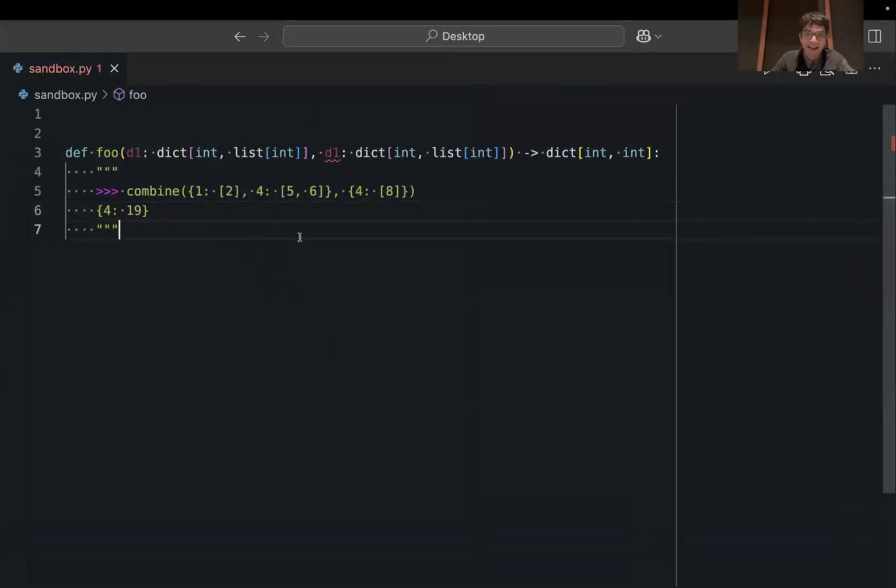Okay, so we have two dictionaries. We need to find the keys that are common. And once we find the keys that are common, we need to put that into the new dictionary as the sum of the values that they're pointing to. So any ideas here? How can we do this?